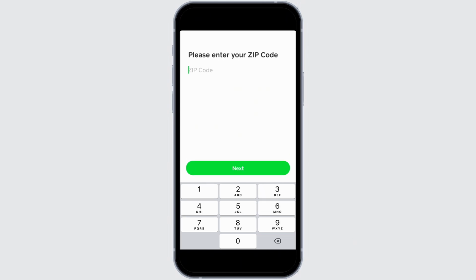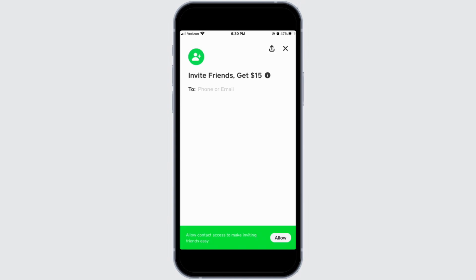You will then be prompted to add contacts to your account. Allowing Cash App to access the contacts on your device makes completing this step especially easy. You could also skip this step and add contacts later if you prefer.